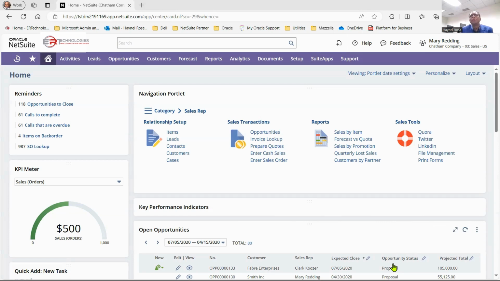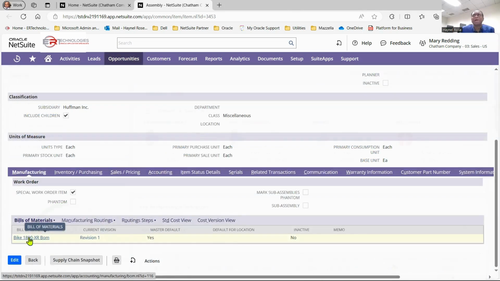And today I want to walk through a NetSuite overview of manufacturing. Now, there are a lot of ERP systems out there, but one of the particular things I want is this bike, and it's going to be built.